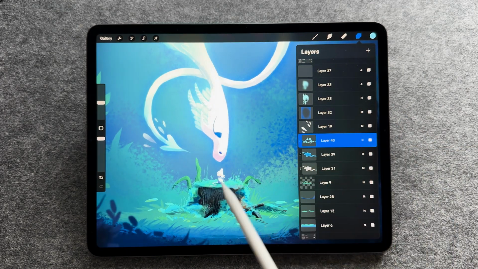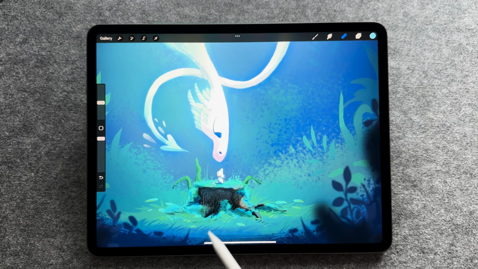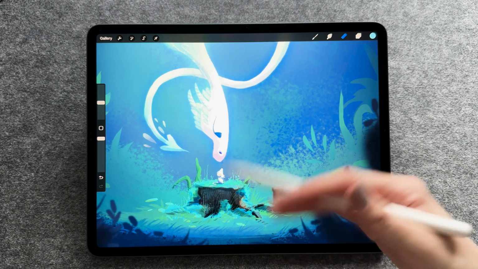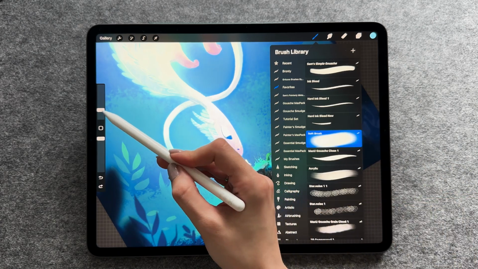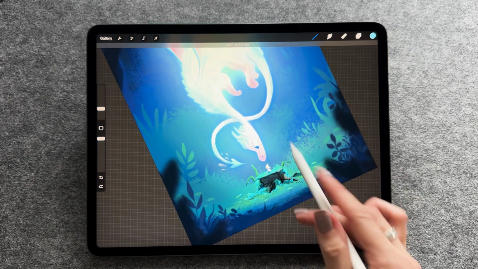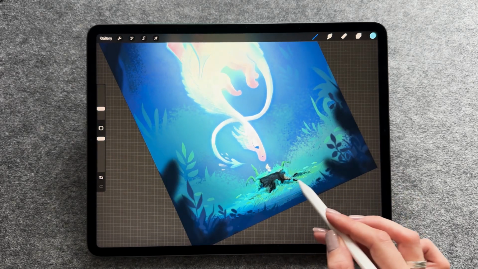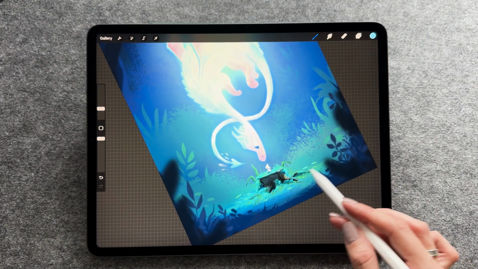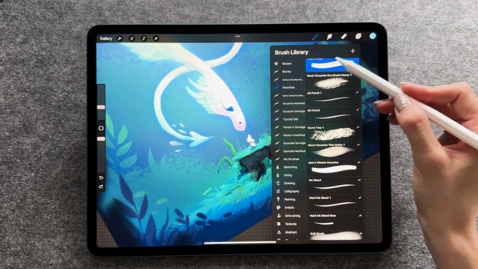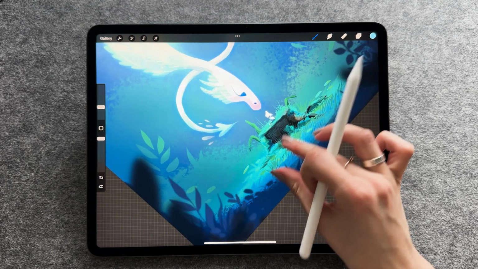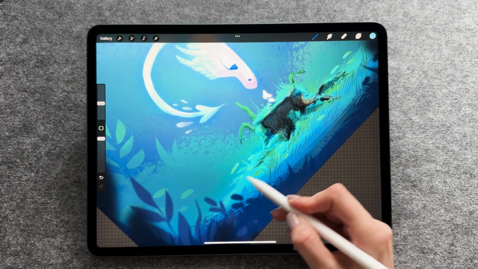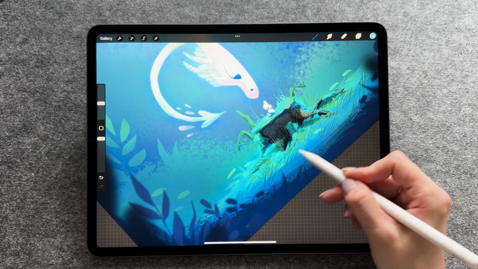And of course, the light from the dragon will be affecting not just the tree stump, but also the greenery around it and the ground. So I will be adding it too, but this time with a softer brush. And now I will go in with the same brush as before, Sam's roller, and add a little bit more details here and there.